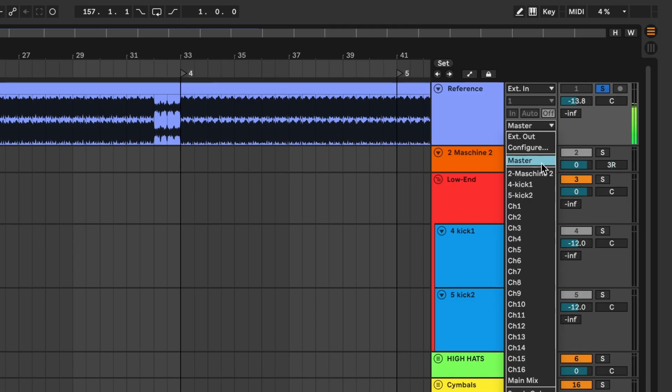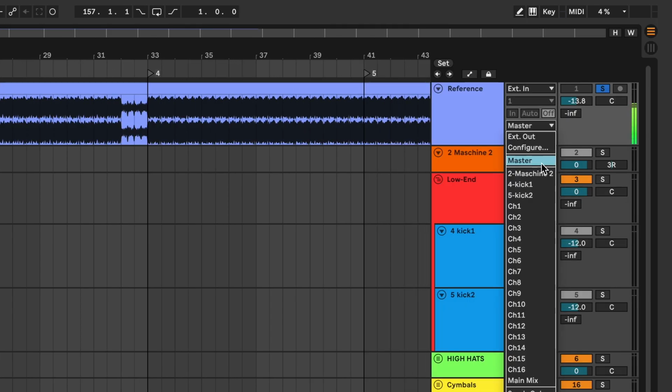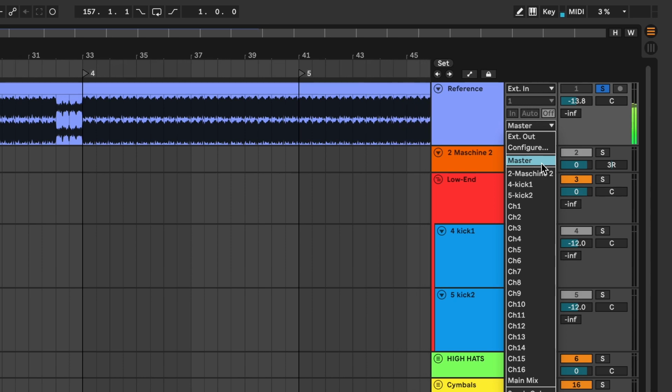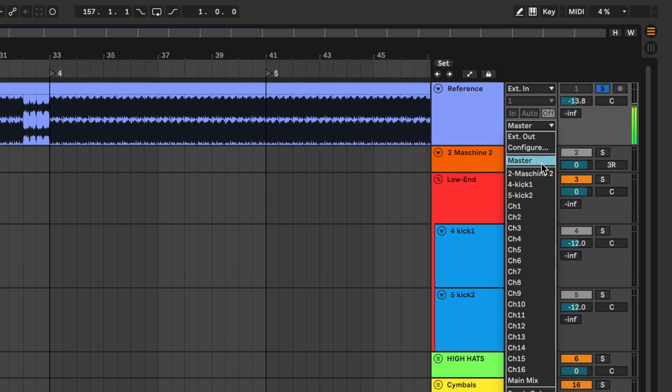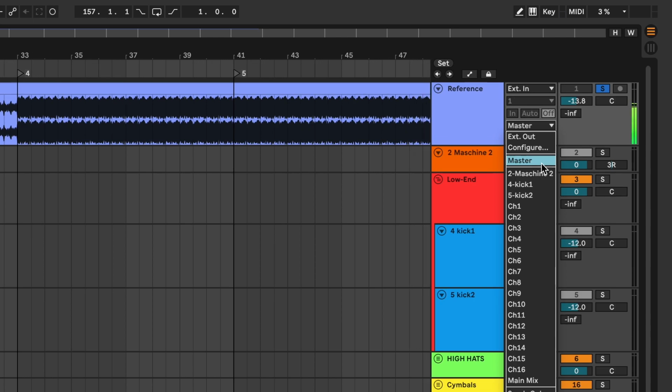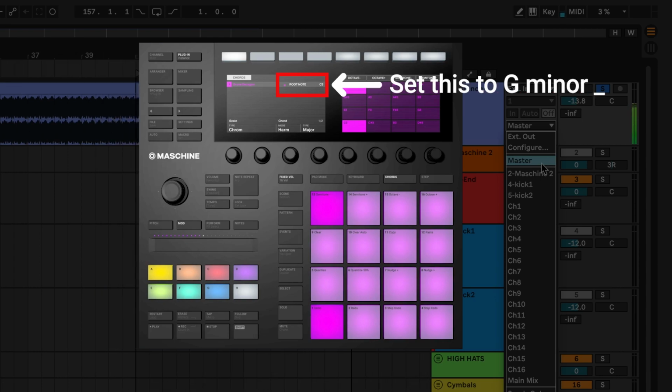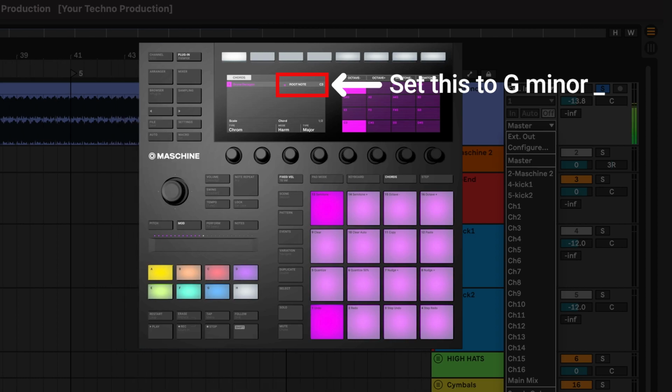2 tips here. 1. Make sure your reference track is routed to the master output so it remains unaffected by any plugins or additional audio effects on the main mix output. And 2. Press keyboard on your Maschine MK3 controller and set the root note. My reference track is in G minor, and that's the scale to which I'll set my keyboard. Now let's move on to step 2.